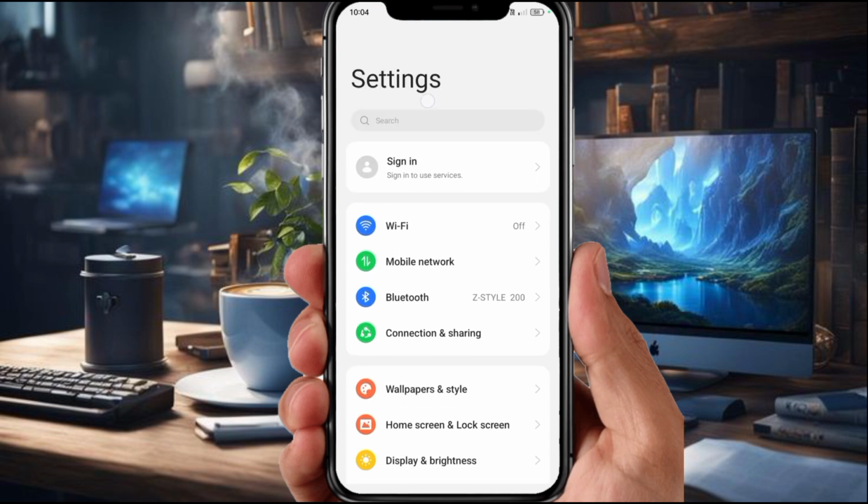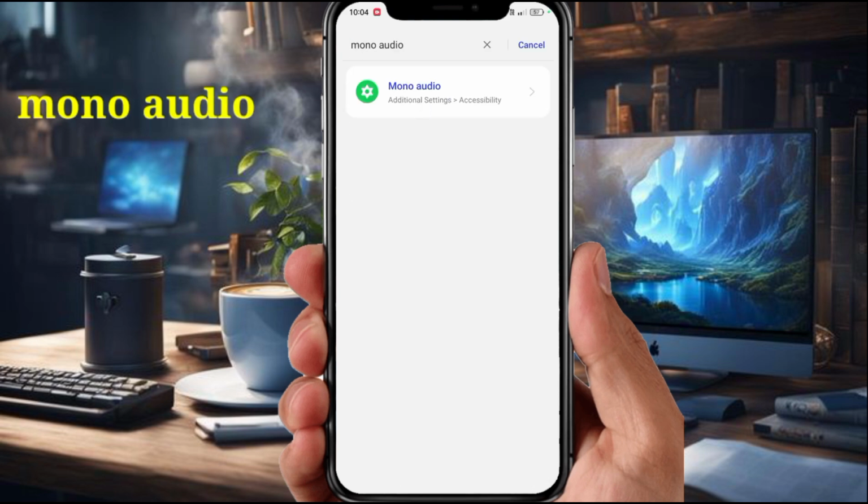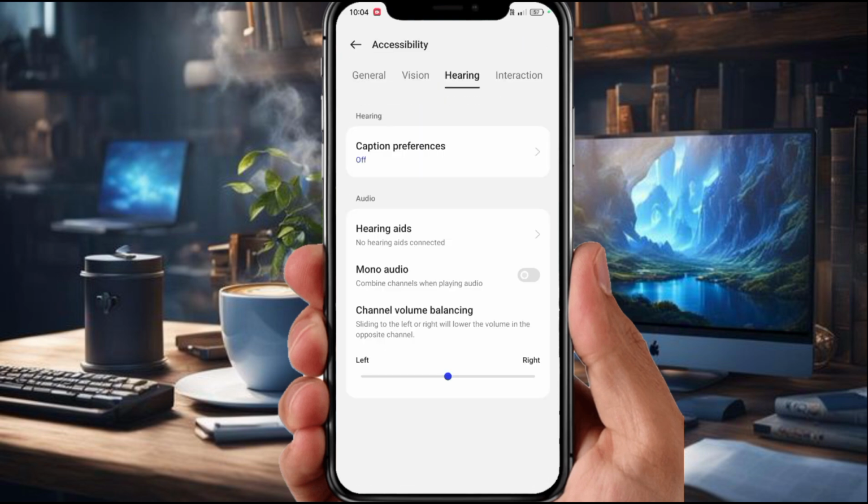Now you have to search in settings, mono audio. Now you have to click on this. Here mono audio will be off. You have to turn this on as well. This also makes the sound very loud.